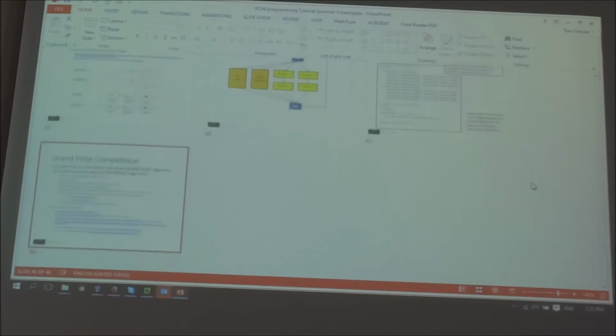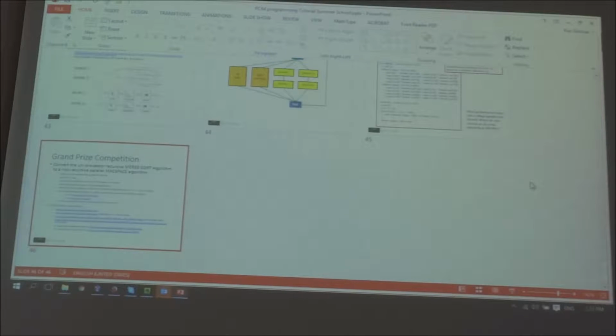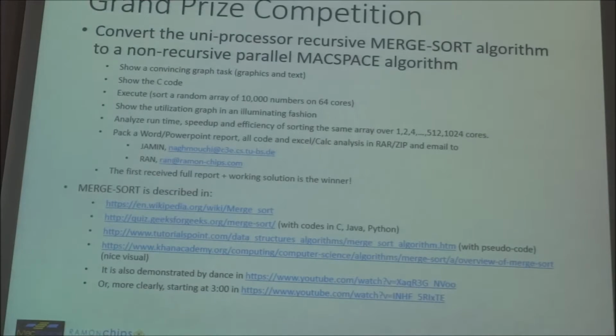So before we continue and finalize that, a few words about the Grand Prize competition. I will, of course, email you this right after we finish. So here's the definition, with the pointer.